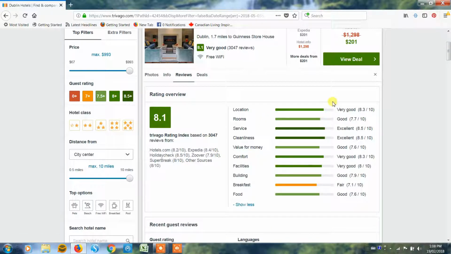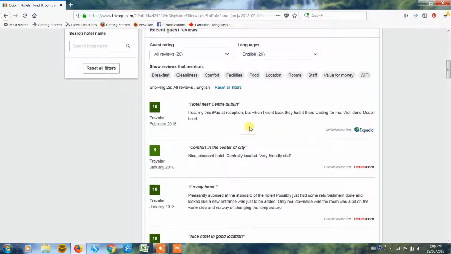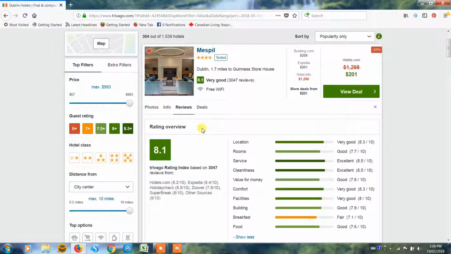You can look at the various ratings of elements of this hotel. Obviously, breakfast is not considered one of its highlights, but it has got a great location. So you can decide whether or not breakfast is that important. And then you can actually read actual customer reviews from these other sites. So this is a great way to really start narrowing down which hotel you might like to stay in without ever having to leave Trivago. You can do all of this on the one site.